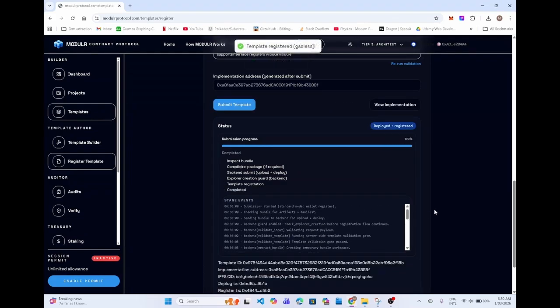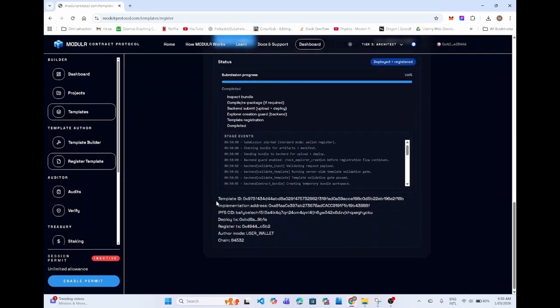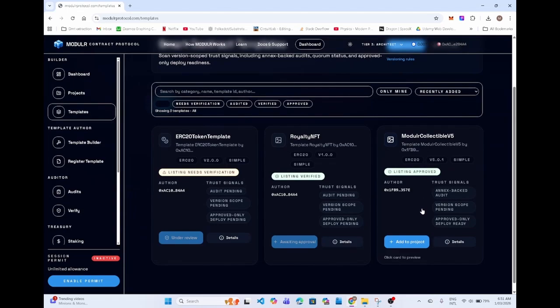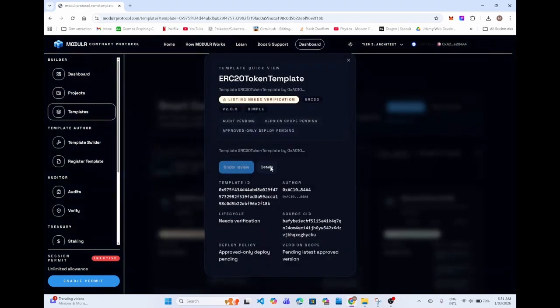Once registration succeeds, the implementation details appear at the bottom of the page. At this stage, the template is registered but not yet deployment ready. In the marketplace, the newly registered template is visible. It is marked as registered but not yet verified.